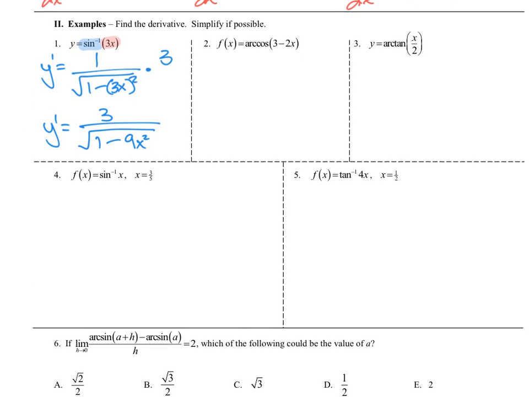I'm going to come down and I'm going to do 5. I'm not doing 4 because I just did an inverse sine. I'm going to do 5 so you can see an inverse tangent. And this one's slightly different. I'm given this function, and after I find the derivative of this function, I'm going to evaluate for the specific x value. Okay, so first I'm going to find the derivative.